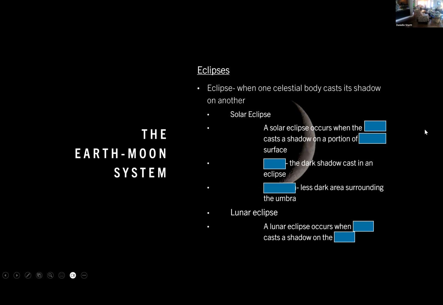So, solar eclipse is when what casts a shadow on what? Asher. Yep. The Earth casts a shadow on the moon. Yeah, the moon casts a shadow. Okay, yes. Earth, yeah. That's backwards. This is written backwards, but you said it right. I need to fix that.